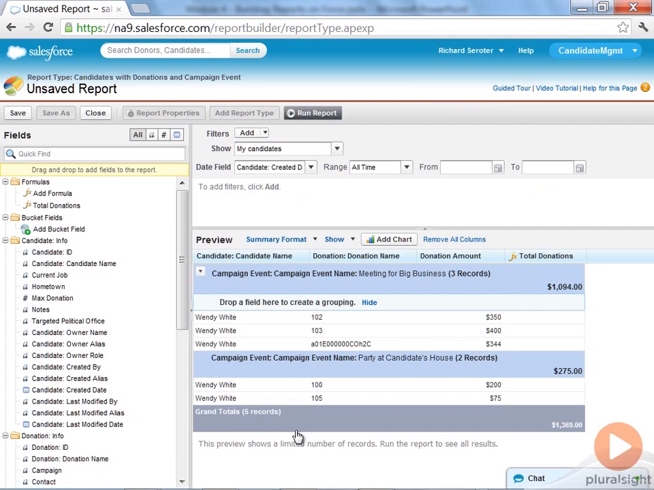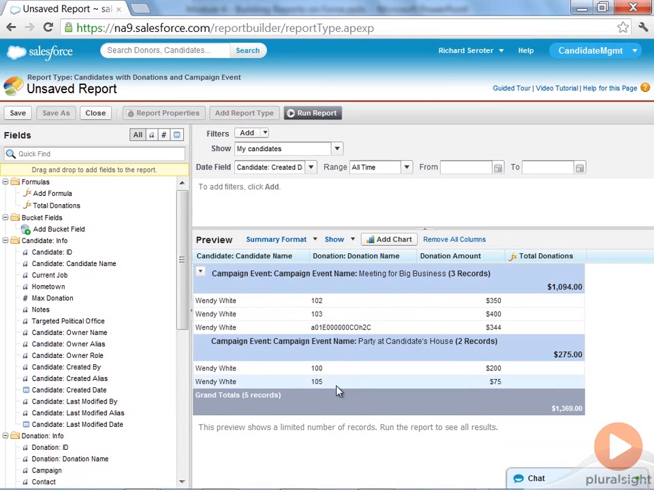I can click OK. As you can see, each one of these is now summarized here. It summarized these 3. Here it summarized these 2. So I'm able to add formula fields, which do calculations based on those groupings. You'll also notice, because we added it at all summary levels, it also put a grand total here of the total amounts.